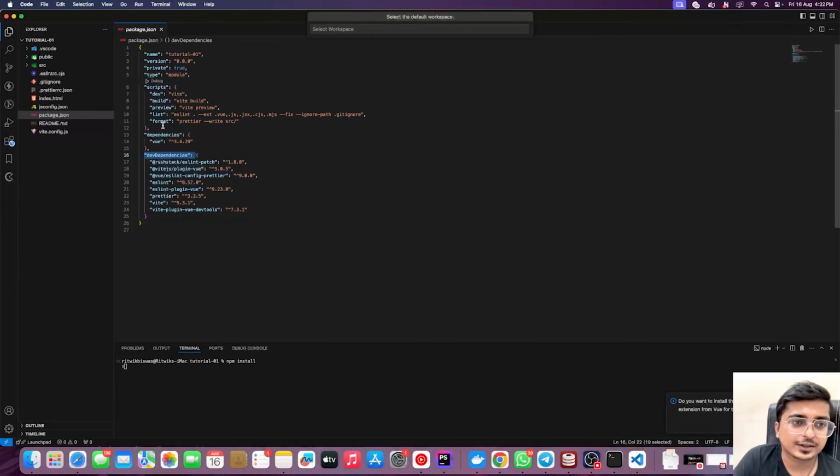One more thing, you can see that there is a scripts part. So what is this? These are scripts made for you to run your code from the command line. If you check, there is a dev, a build, a preview, a lint, and a format.